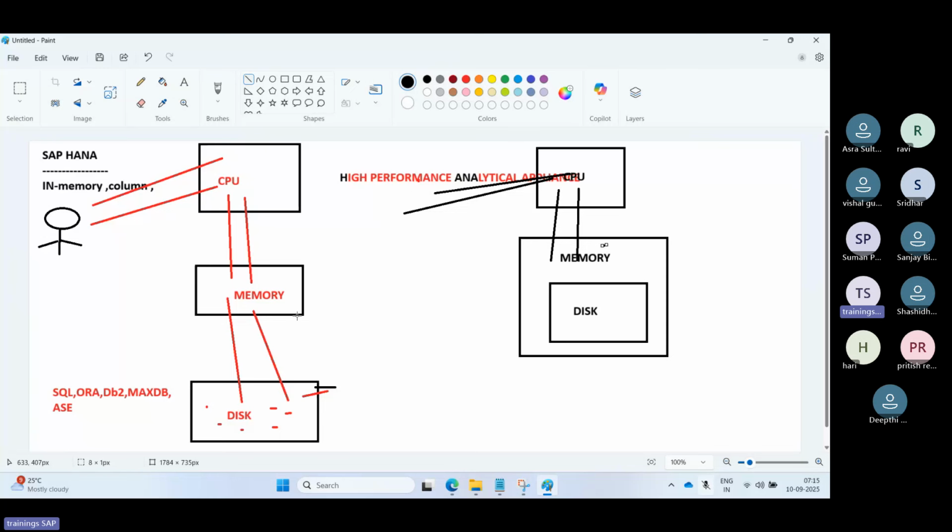With disk, he is getting it very late. Why? Because the request has to travel from the memory to disk, which takes some time, then again from disk to main memory. So this travel time we are minimizing, and also the search functionalities we are enabling in the main memory itself. That's why SAP made a statement that it's 1 lakh times faster than disk. Why? Because data is stored in the main memory.